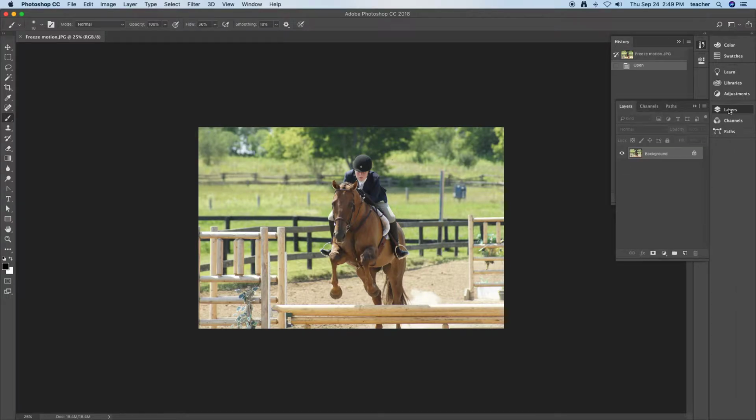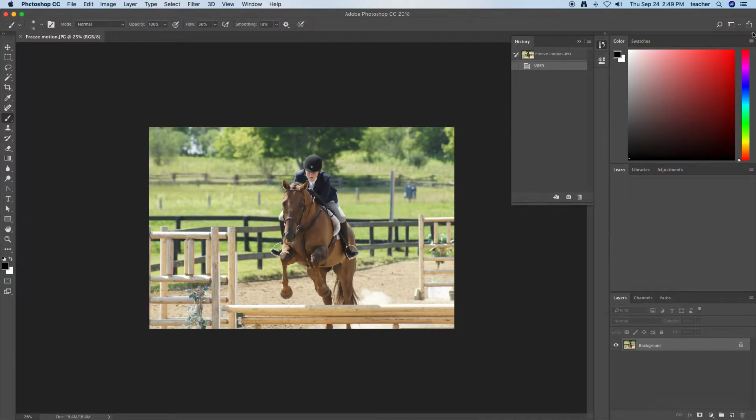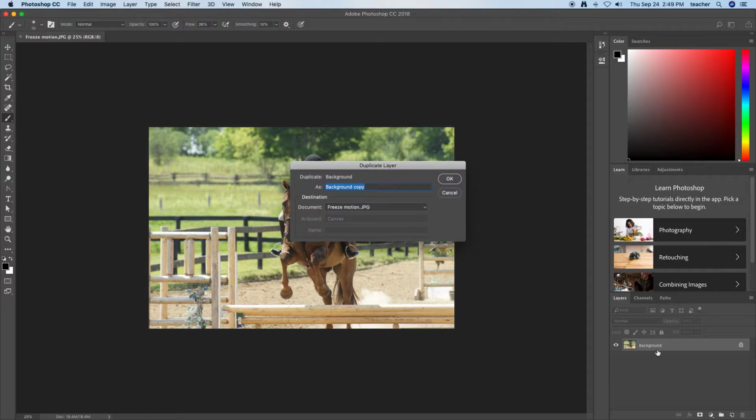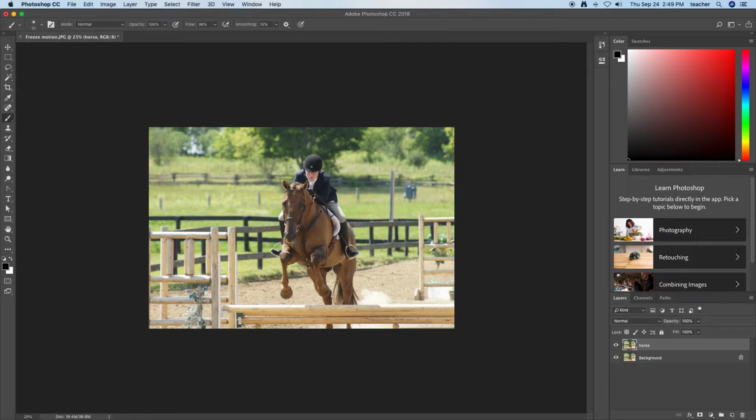Let's go to layers. Let's expand this so you can see. Hide the history for a sec. All right, so one of the first things I'm going to do is duplicate the layer. So just right click, duplicate the layer. And you can say horse.